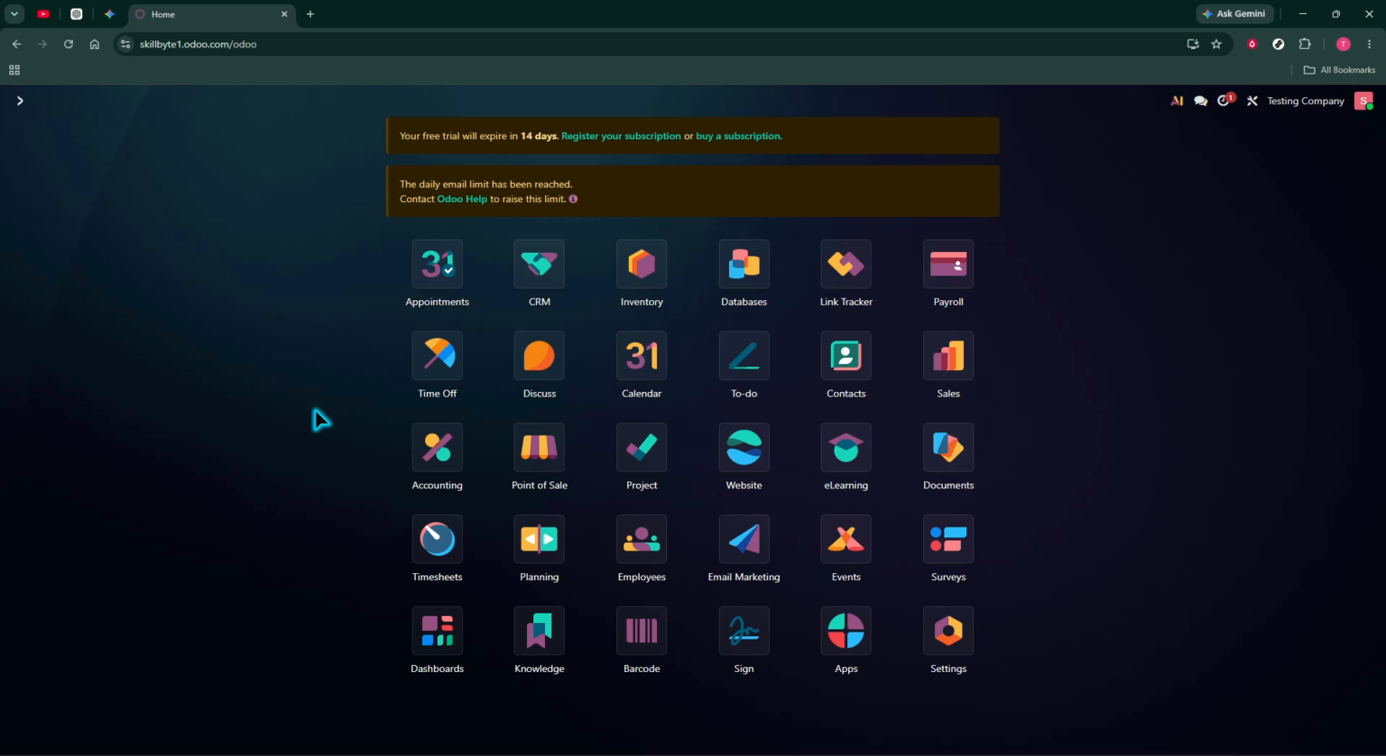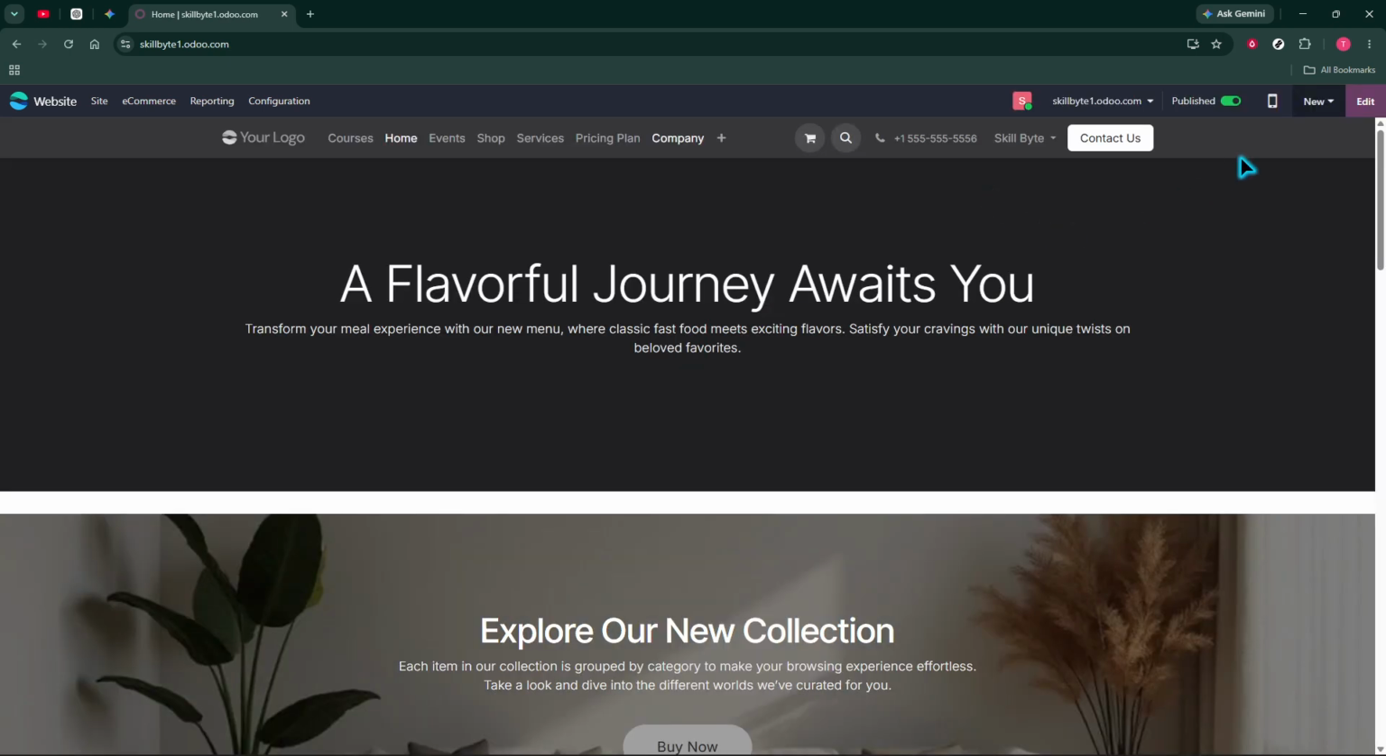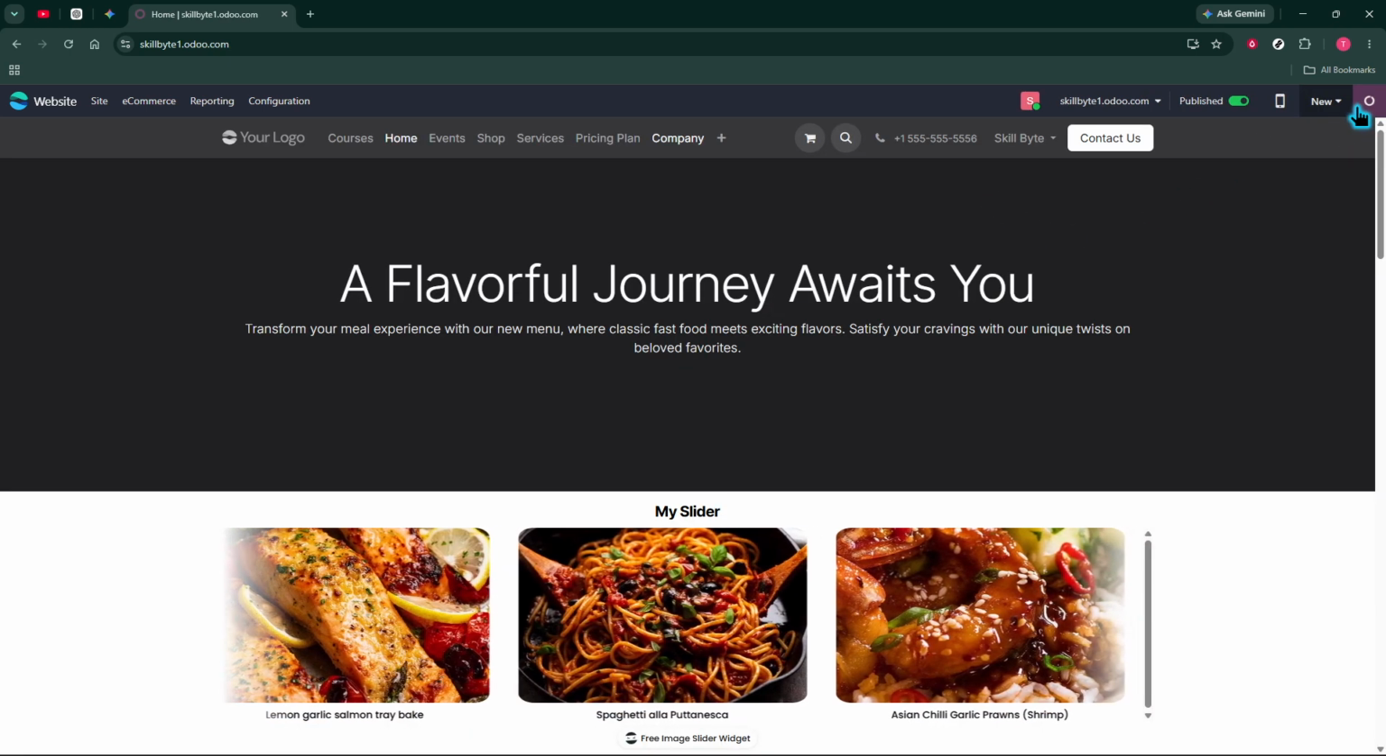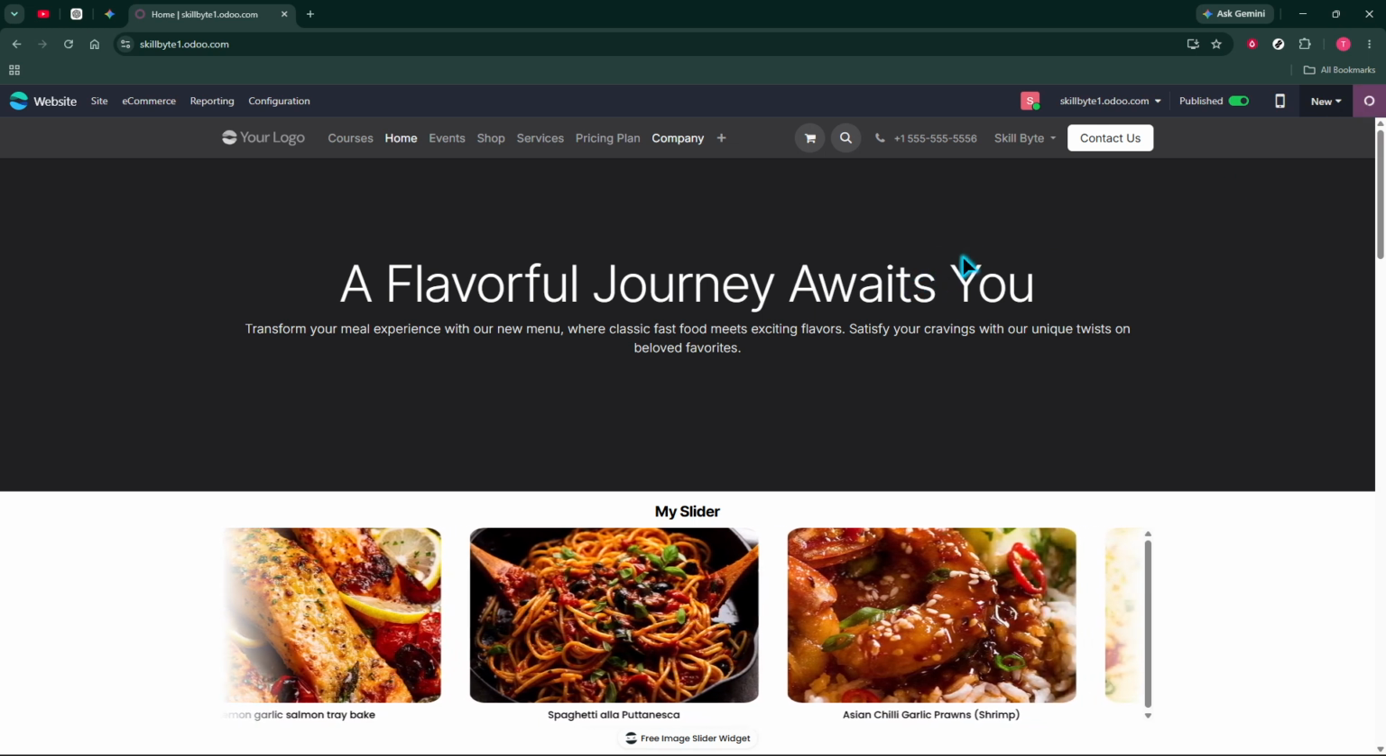To begin, open your Odoo website and click Edit. This puts the page into editing mode so you can make visual changes directly on the site. Once you're in the editor, navigate to the section of the page where the text appears that you want to update. Next, highlight the specific text you want to change.